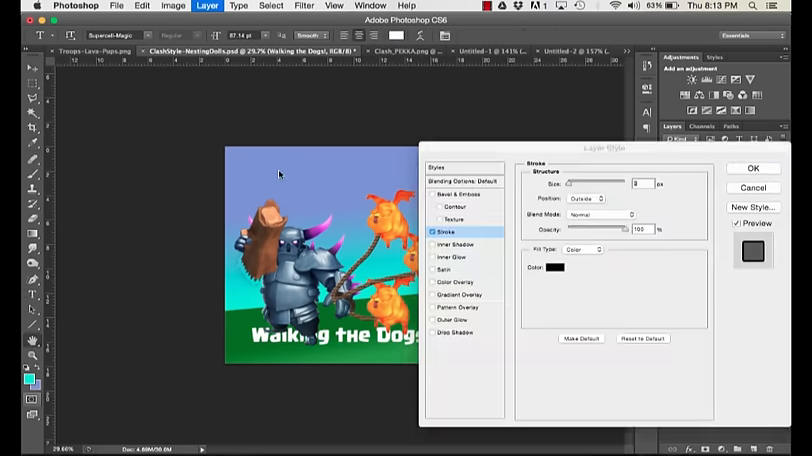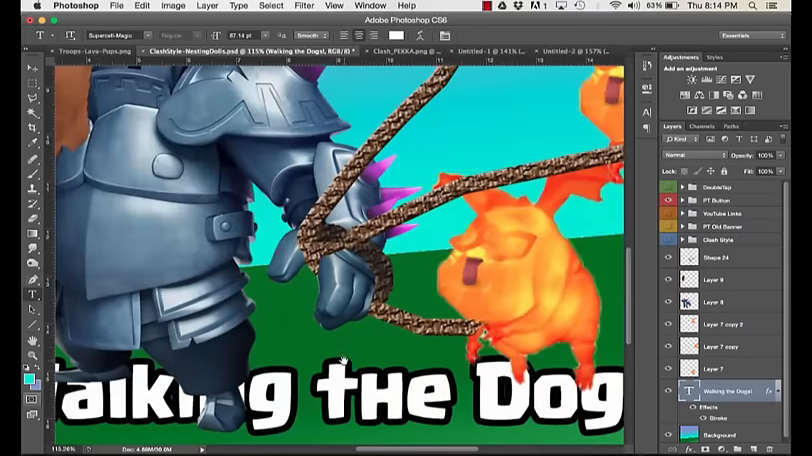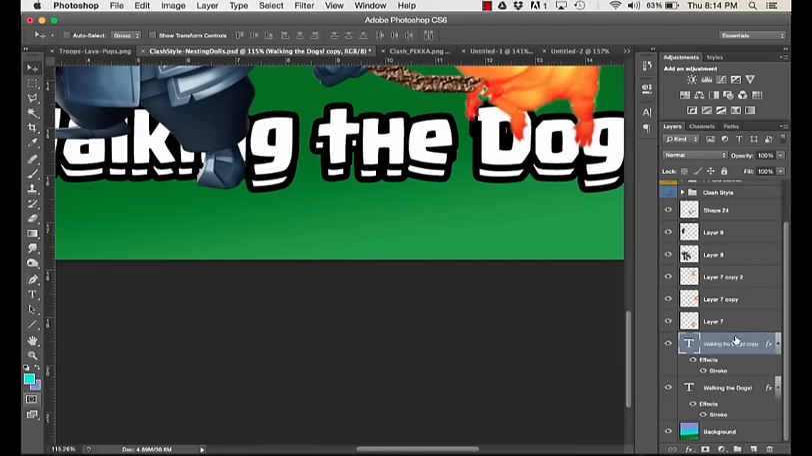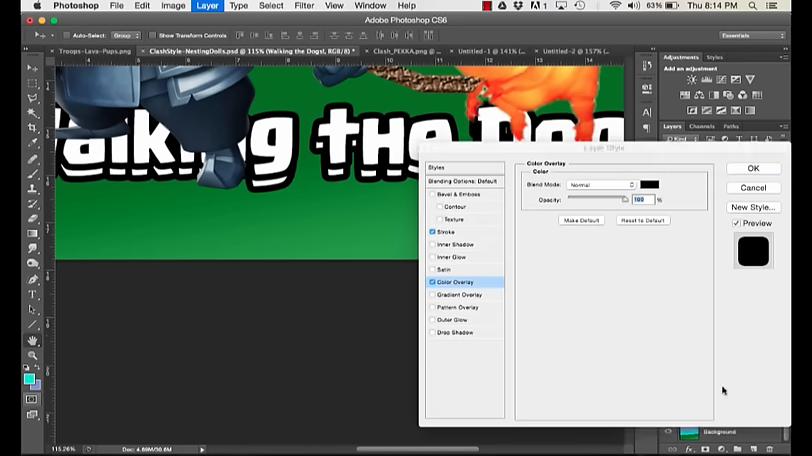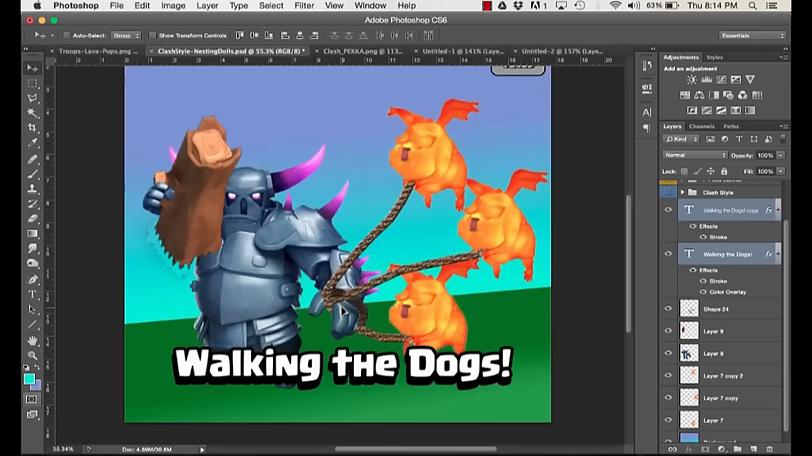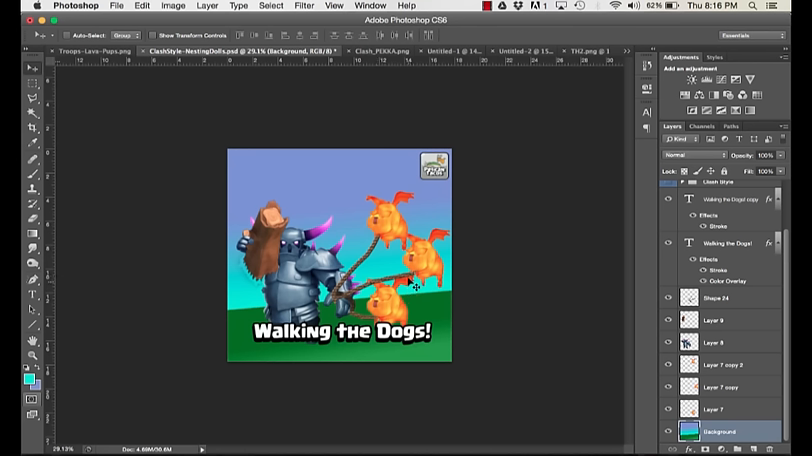Give it the white. Give it some stroke here. Boom. Walking the dogs. We're going to make 2 of them. Make the bottom one white. And then the top one white and the bottom one black. Boom. There it is. Bring it to the top layer. Move them up top. We are so close to being done with our walking the dogs picture. Awesome. All right. That is it for walking the dogs.